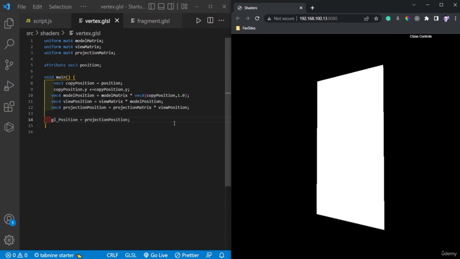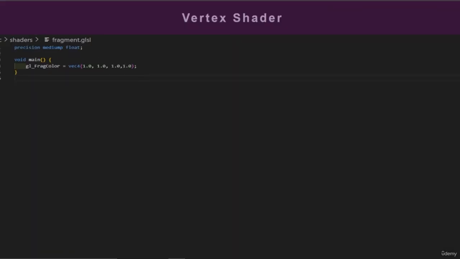So this was the vertex shader. Now let's start with the fragment shader. As we said, the fragment shader program will color each visible pixel in the geometry. The base code for the fragment shader consists of a line of code and the main function. This main function will be executed after the main function in the vertex shader got executed.